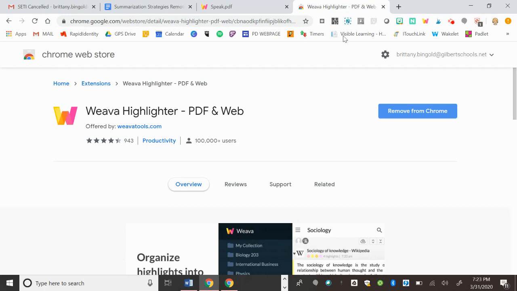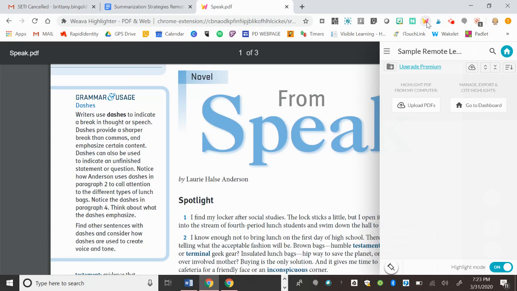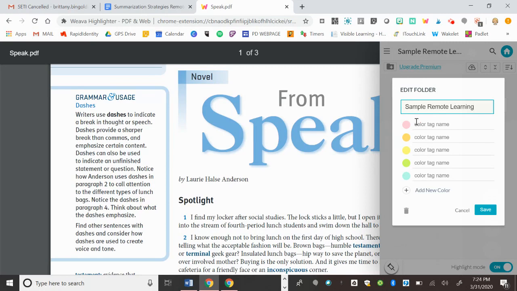So once you have that added, you're going to go back to your piece. Okay, and you're going to open up the Weava Chrome extension. Okay, and this is our sample remote learning activity. Okay, and here's all my colors, and I can add as many colors as I want, but this is perfect for the summarization strategy that we're working on.